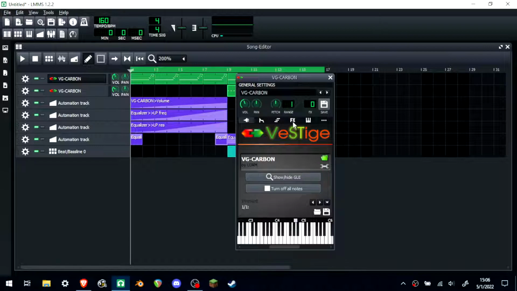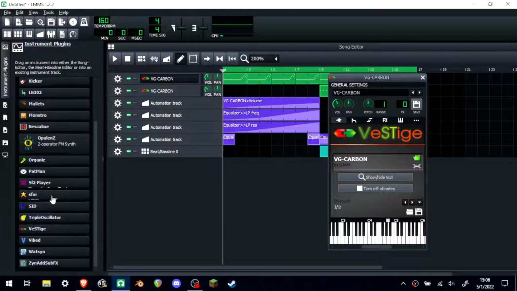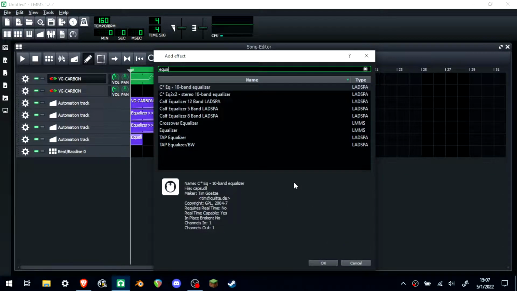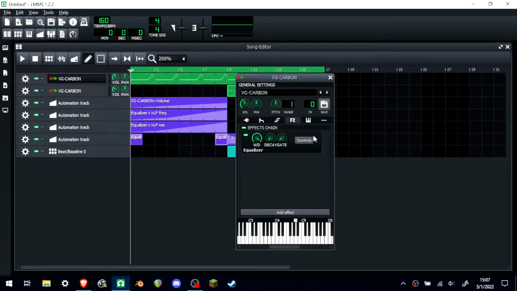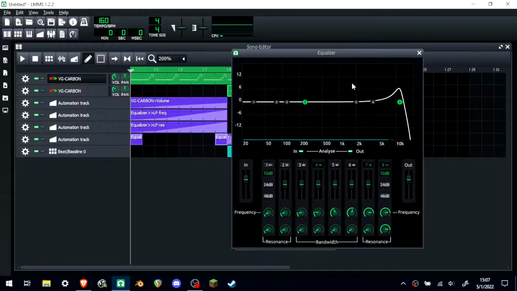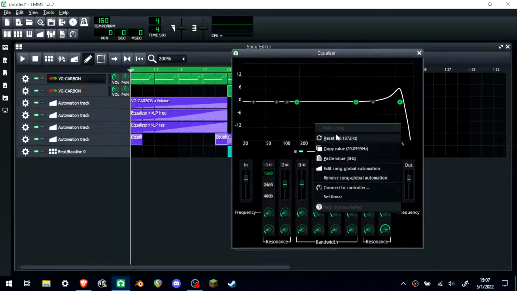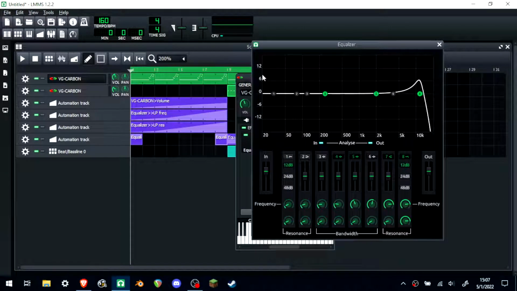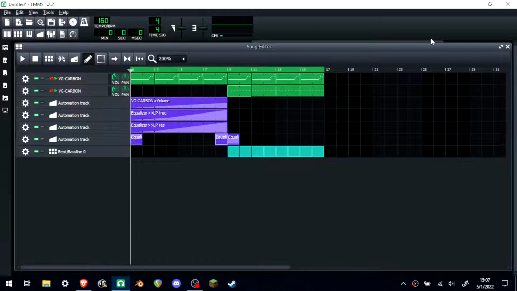In LMMS, over here on the effects tab, not just of Vestige, but of any of these, there are, obviously, effects, and one of them is a great little equalizer, literally just called Equalizer, that works really nicely and is pretty simple to understand. All of these controls here can be connected to the automation editor, everything from frequency to bandwidth to gain to even these ins and outs over here. And it's actually a very simple equalizer.